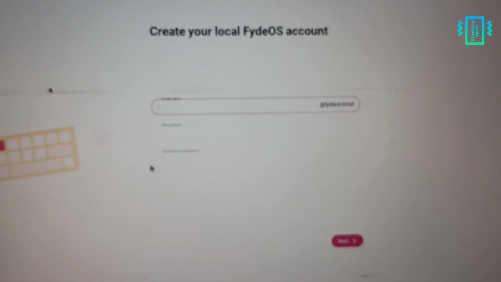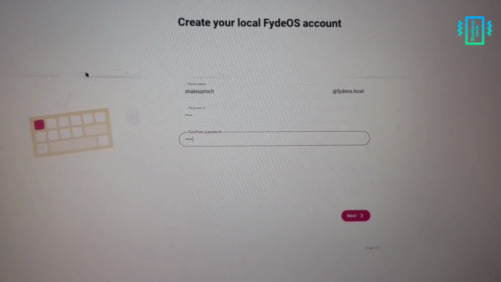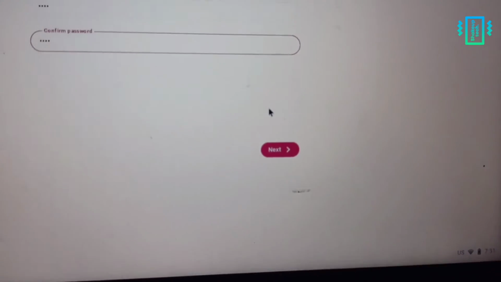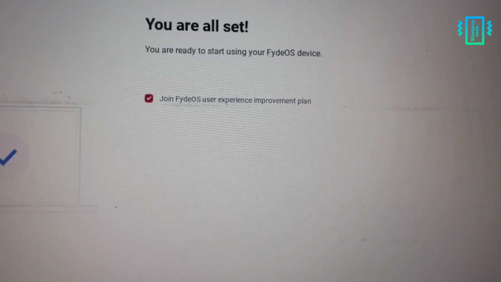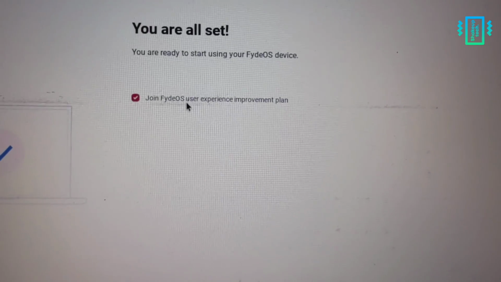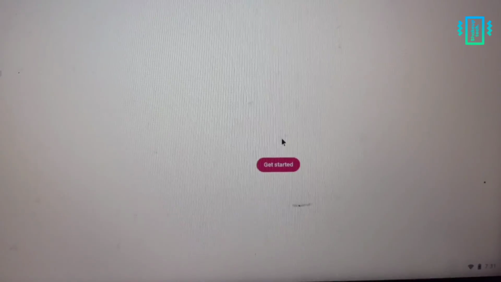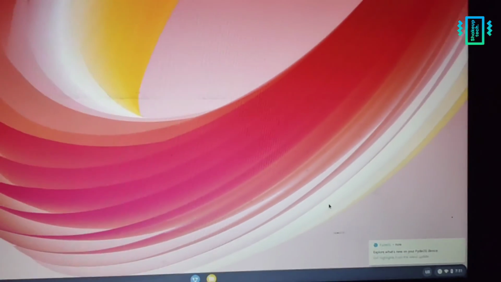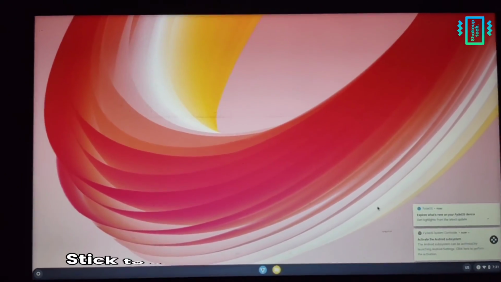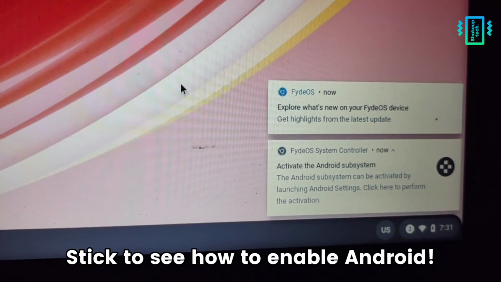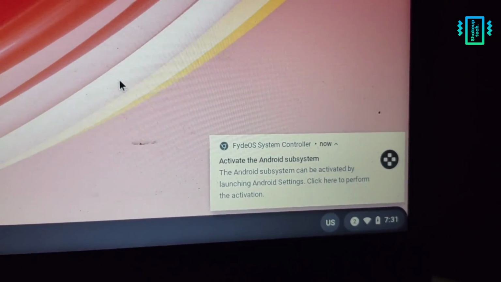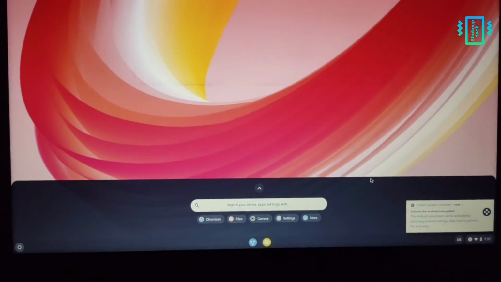And like Linux, we need to choose our username and password. Then select next, and it says you're all set, but make sure you untick this join Fyde OS option so it's not collecting any data, and then get started. And now we are in the Fyde OS. You can see this beautiful wallpaper, and it's asking us to activate the Android system because it's not activated by default. So let's go into the screen recorder and explore further.